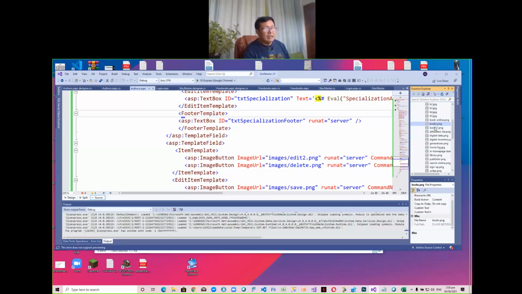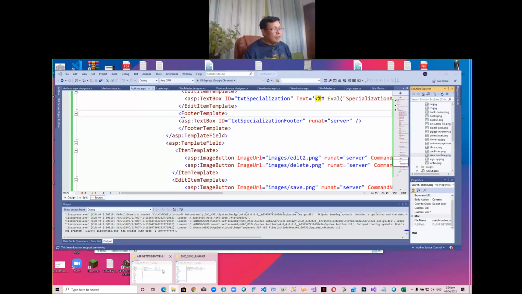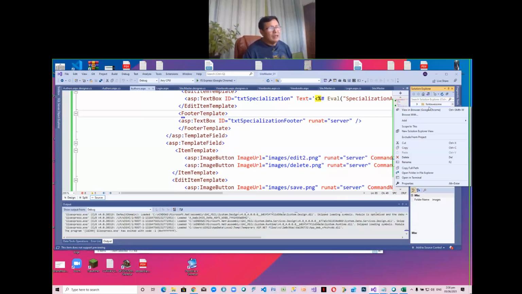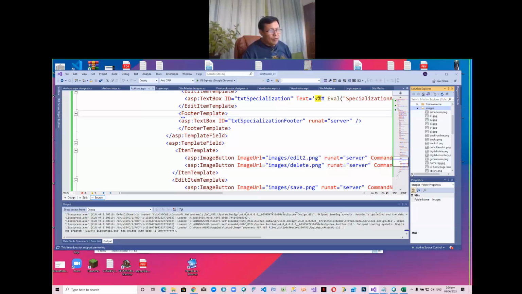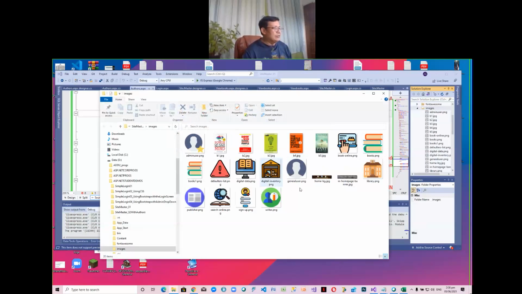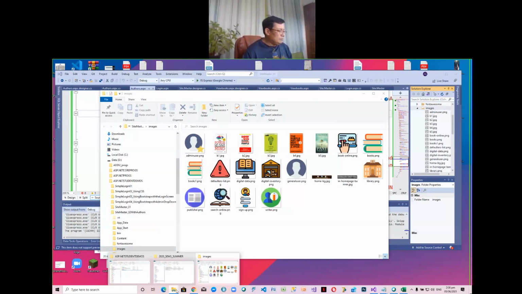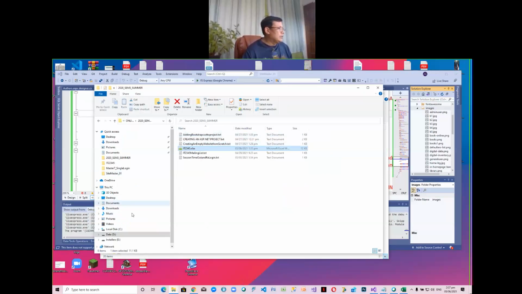Wala pala tayong mga add and edit buttons. We don't have. Look, no? So we look for that somewhere. Okay, we'll just copy that anyway. There's another way to copy that. We'll just right click and then open folder in File Explorer. So nandito. Wala tayong mga edit. We'll copy this somewhere, no?